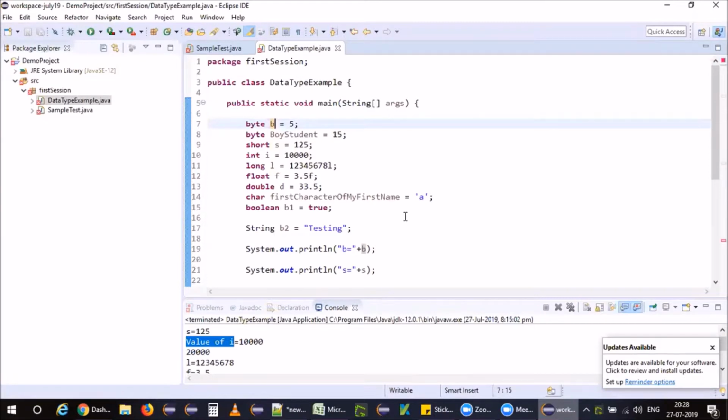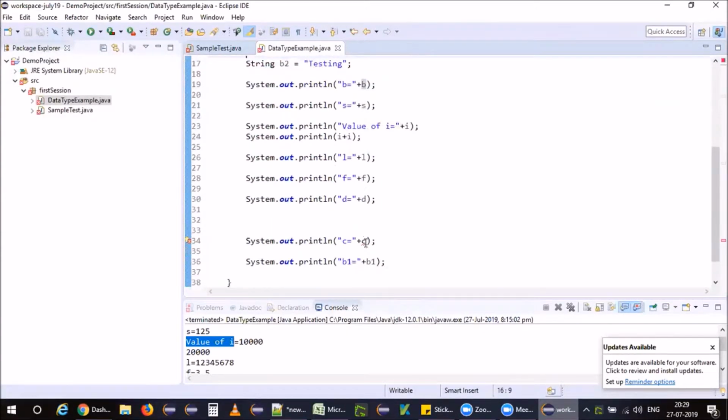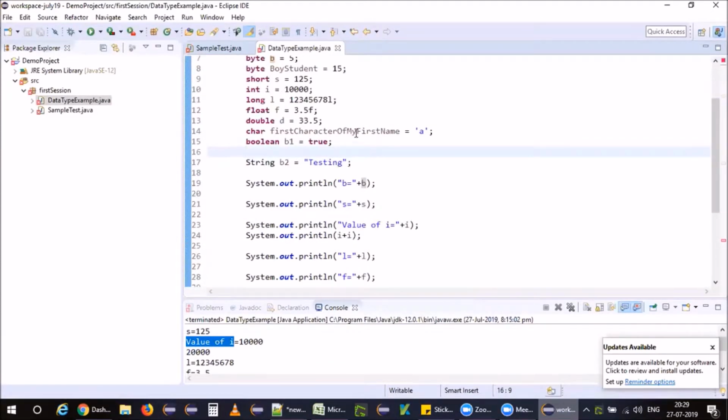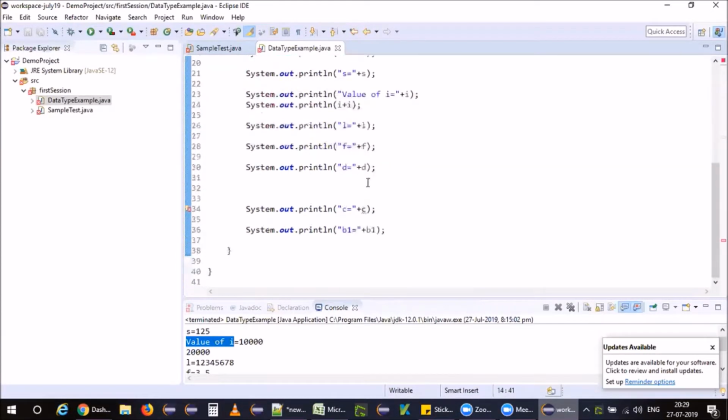Now in Java, everything revolves around objects and classes. What is an object? An object is an instance of a class. How to use an object and how to create an object, we will see later on. But right now, our focus is on variables. Let's save this.